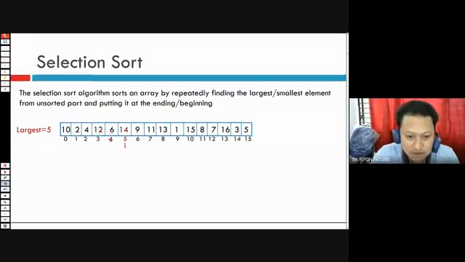Next, compare 12 and 14. 14 is larger than 12, so the largest index should be modified to 5. The largest index is 5, and the largest element is 14.